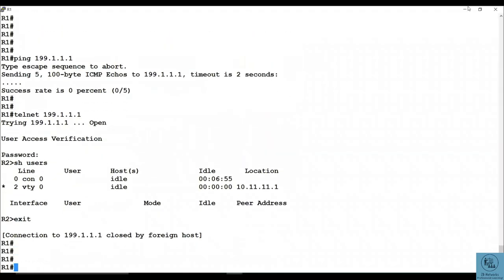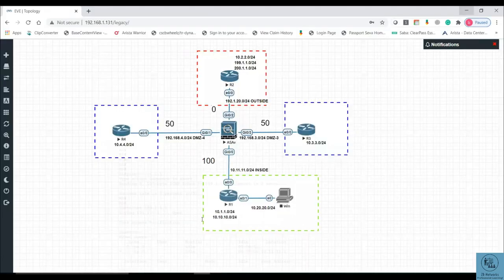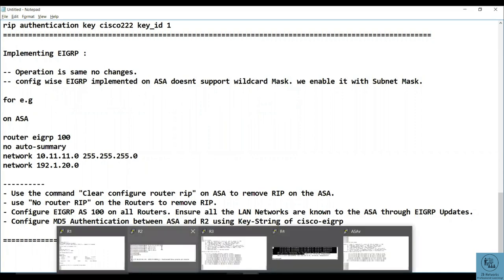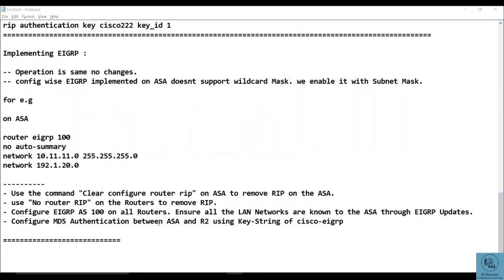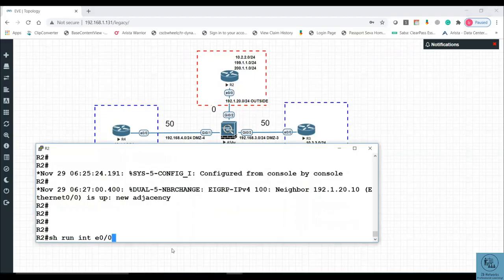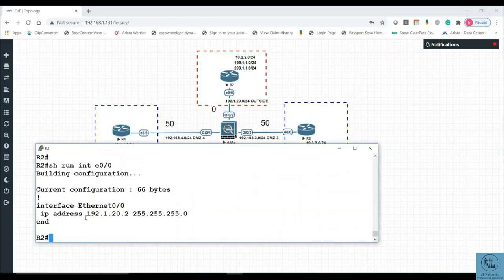All right. Last thing for EIGRP is your authentication part. So ensure you run authentication of MD5 between the ASA and R2, right? So how do you do that? Going to R2, show run interface. What interface I have on R2 is E0/0. I configured RIP authentication earlier, right? So if I see show run interface E0/0 on R2, since RIP is removed, all the configurations of RIP are also removed from the interface.